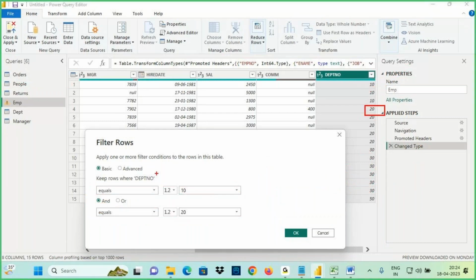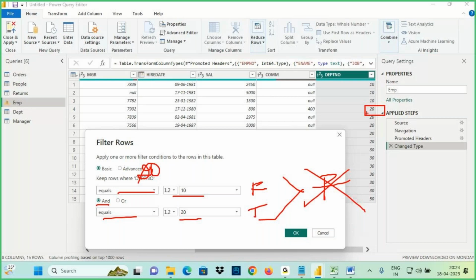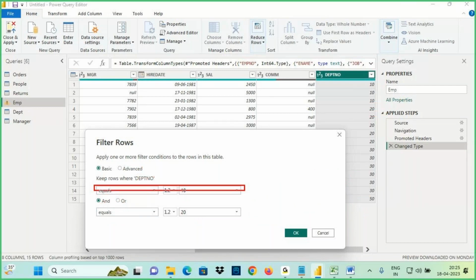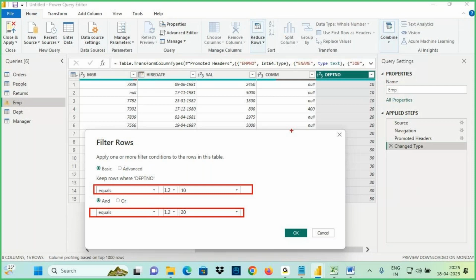Take this row also. 20 will come here. 20 equals to 10. False. 20 equals to 20. True. False true in AND. False. False means what? Filter. Do you want these 20th department employees or do you want to filter? We need it, right? We are not supposed to filter. Then can you go with AND? No, you need to go with what? OR.